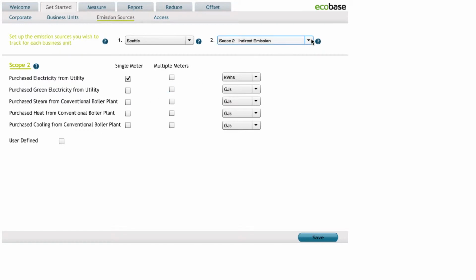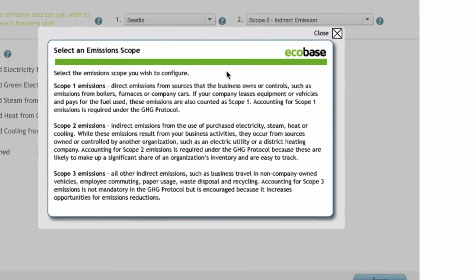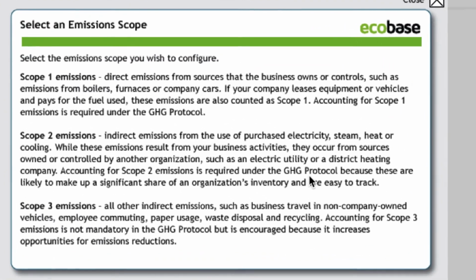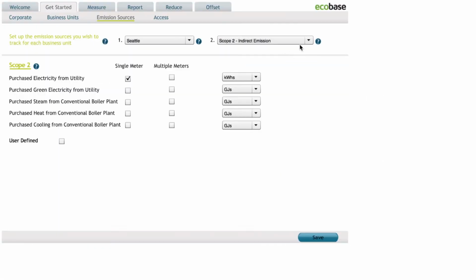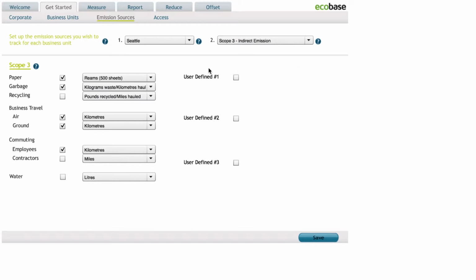Scope 1 and 2 emissions are required to be measured if you wish to be in alignment with the Greenhouse Gas Protocol or if you wish to become carbon neutral. Scope 3 emissions are all other indirect emissions such as business travel in non-company owned vehicles, employee commuting, paper usage, waste disposal, and recycling. Accounting for Scope 3 emissions is not mandatory, but it is encouraged as it increases opportunities for emissions reduction.